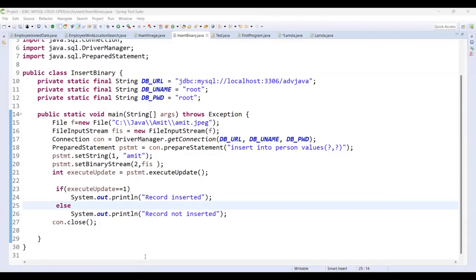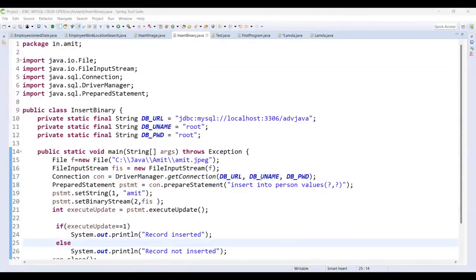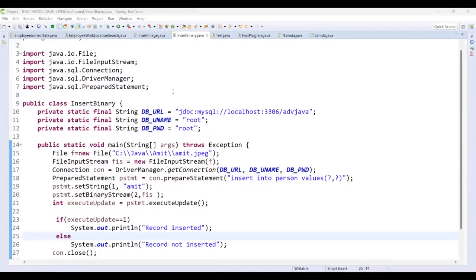Let us see, guys. Amit, can you unmute your mic? Yes, sir. So you completed all the 3 programs which I have given yesterday? Yes, sir. This is the binary data third program, sir. It is used to insert a record with the image. So first you have taken a file, the location of the file, input stream, then insert into the person values, set binary stream, execute update.